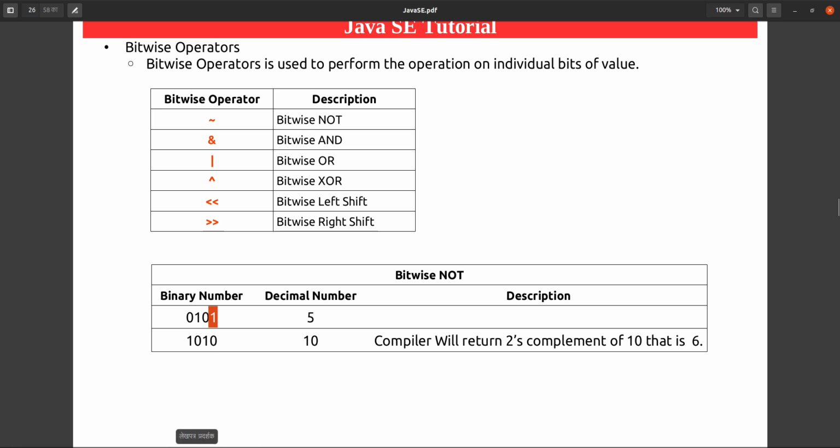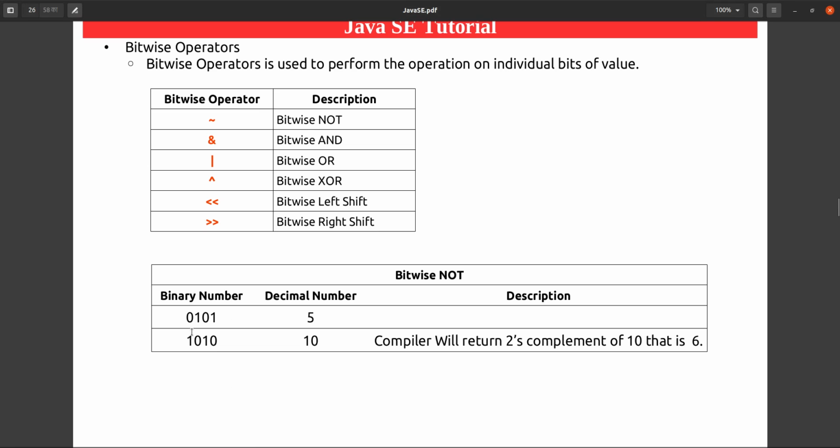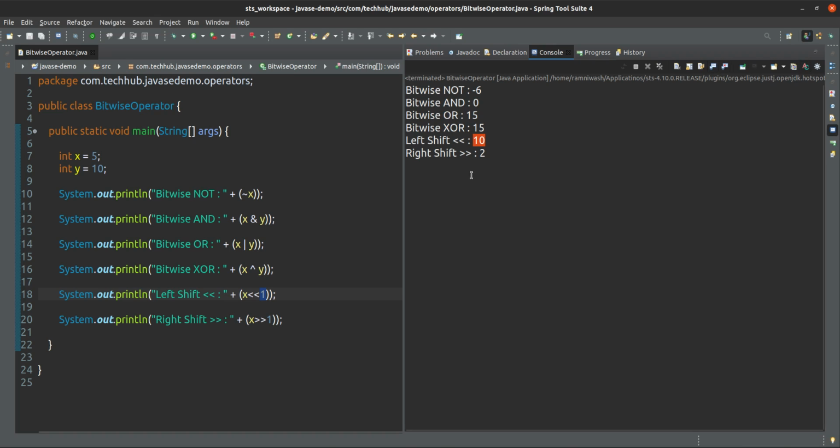I think that much only. Yeah, 10 only. 1 0 1 0, 10 only. See, this number only it will make. Here it will come 1, here 0, here 1, here 0. So this number only it will make, and this is 10 only. So this is 10 that is coming.